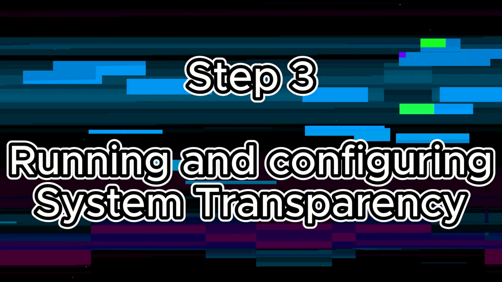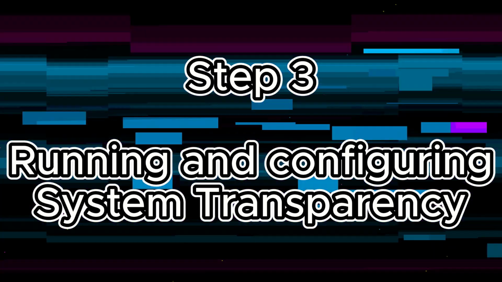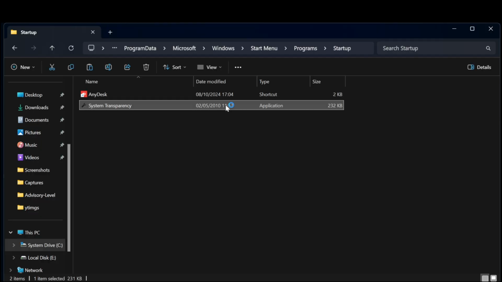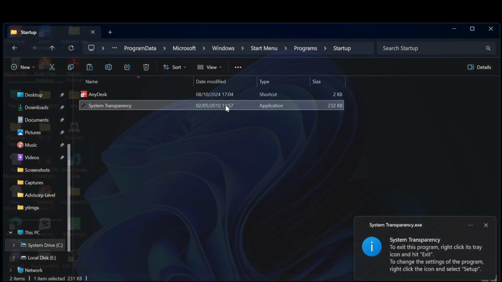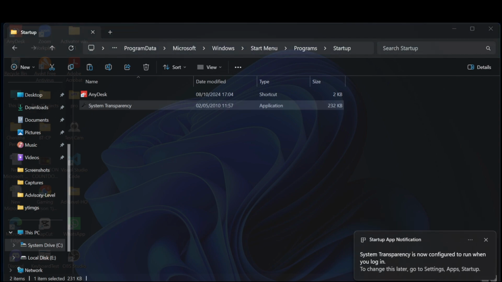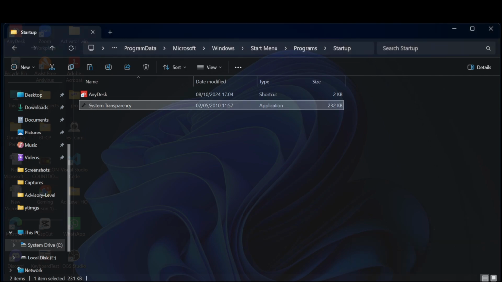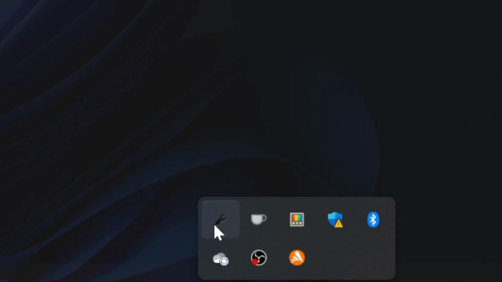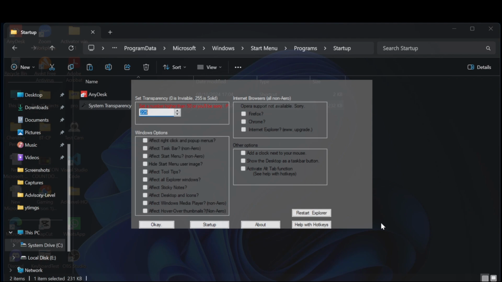Now we're at the final step. Let's make your File Explorer translucent. First, double-click on the System Transparency folder to run the application. Once it's running, look at the taskbar and tap the Hidden Icons arrow. Right-click on the System Transparency icon and select Setup and Info from the menu. This will open a dialog box.